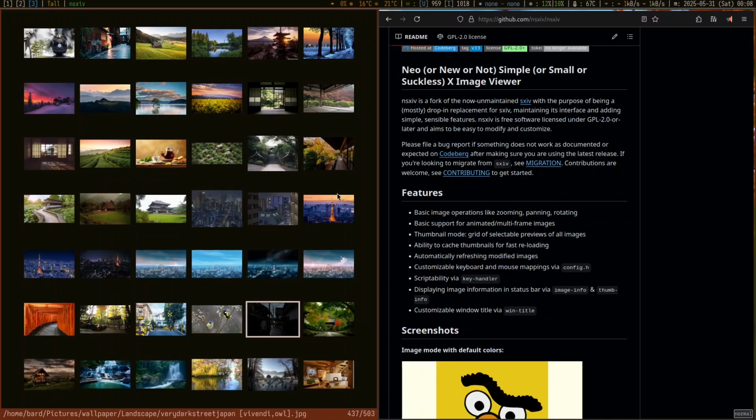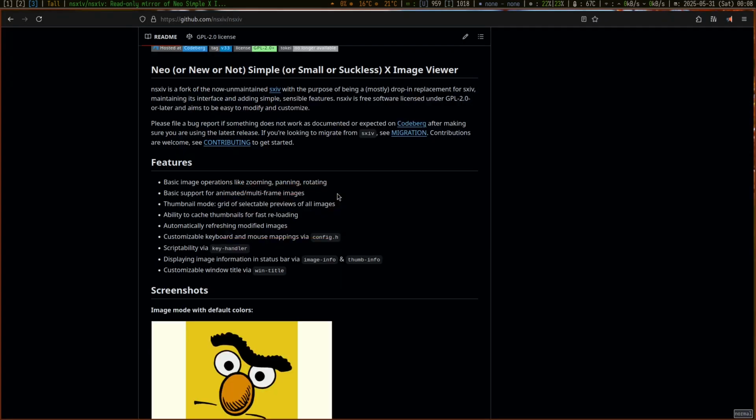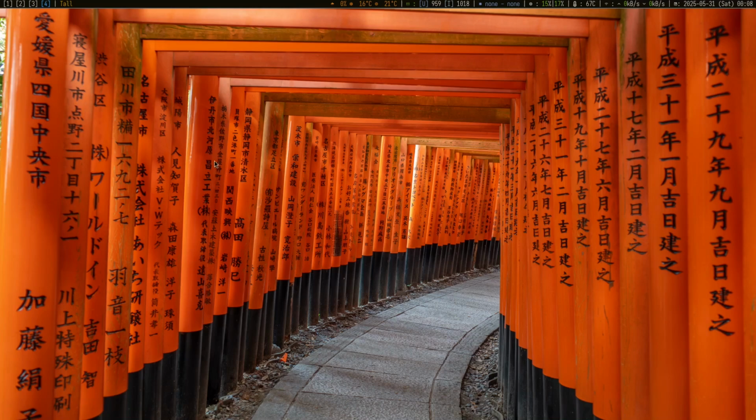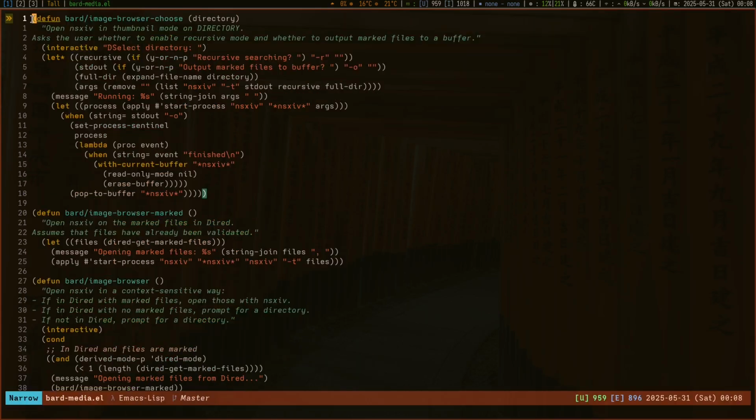Let's pick a wallpaper right here. And I just set the background with feh, and then we get a nice background here, matches our theme. So let's talk about the functions that I wrote for interacting with this.